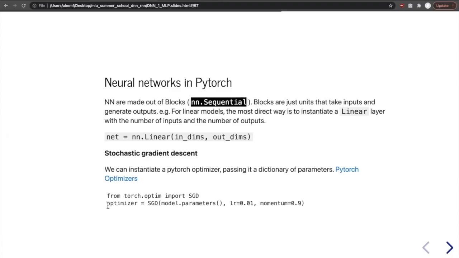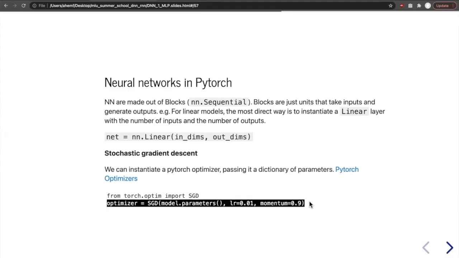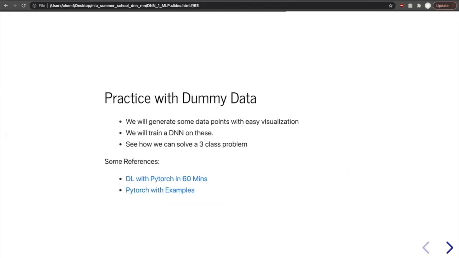In case of PyTorch, you simply define an optimizer, and that optimizer will do it for you in every step. So I'll show you that also, how it is done. And we'll use dummy data that I make here itself, and we will work on that.